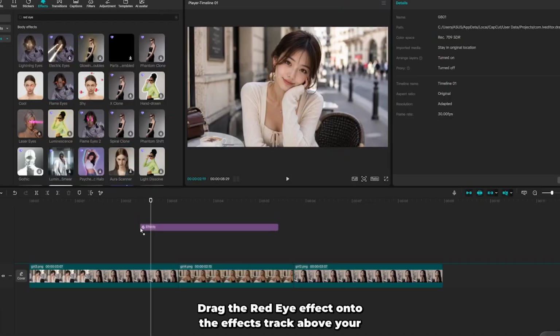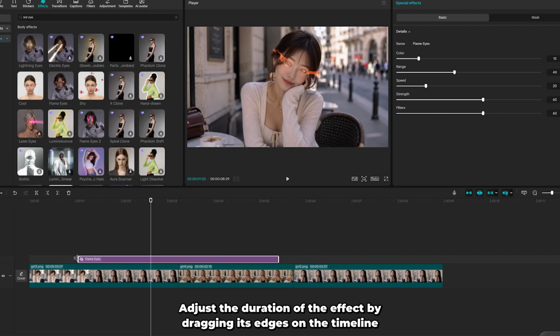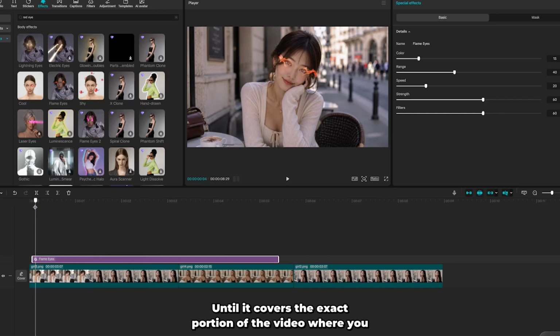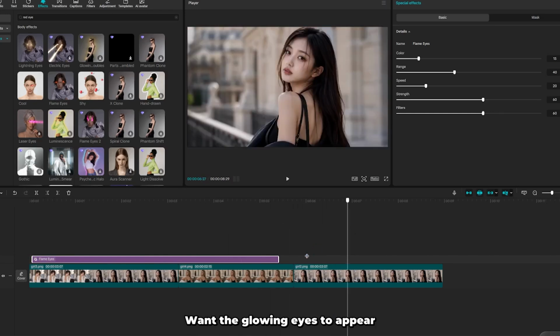Drag the red eye effect onto the effects track above your video clip so it is applied correctly. Adjust the duration of the effect by dragging its edges on the timeline until it covers the exact portion of the video where you want the glowing eyes to appear.